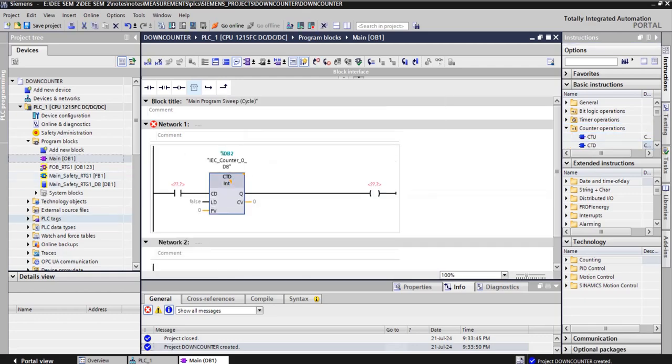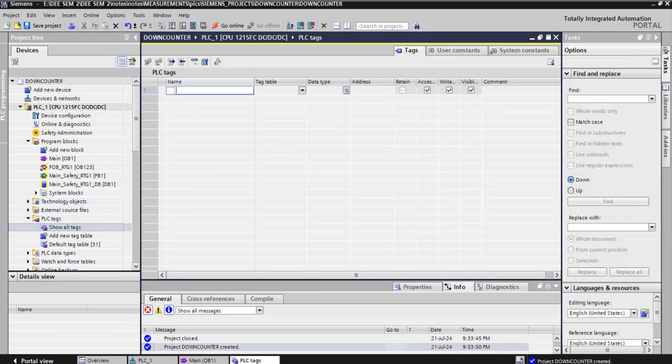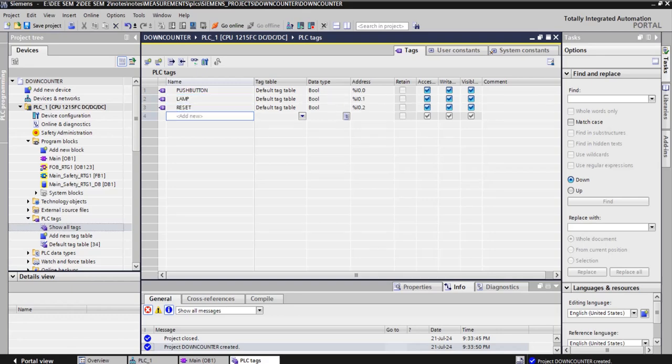Say yes. Then let's go and create PLC tags. These are the tags that we are going to put in these brackets. So we say show all tags, and since they are not there, we just create them. So we have a push button. Then we are also going to create a lamp, and we are going to create a reset. So our lamp should be the output. You have to remember that the Siemens TIA Portal uses I as the input and Q as the output while addressing your inputs and outputs. So we are set here.